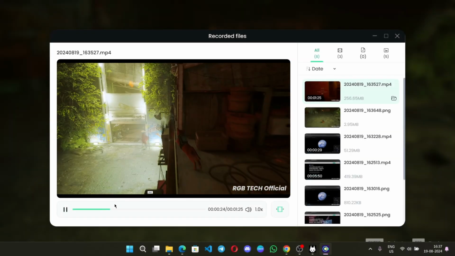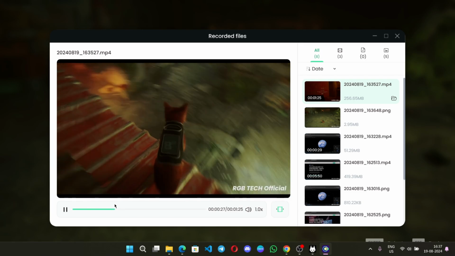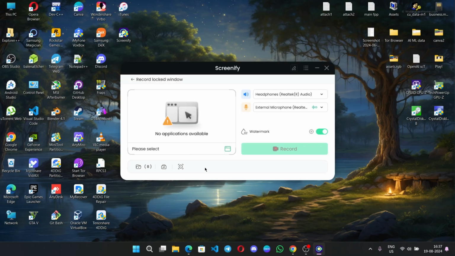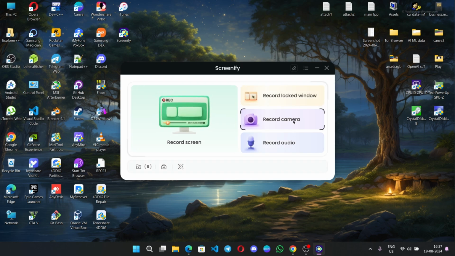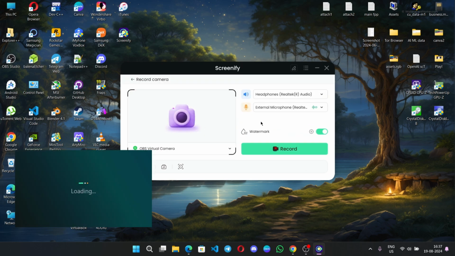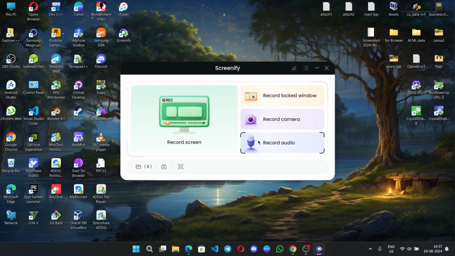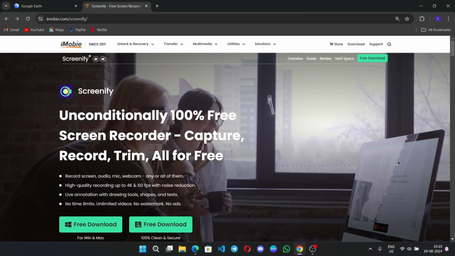If you've been frustrated by the limitations of other screen recording tools, Screenify is the solution you've been looking for. It's easy to use, packed with features, and best of all, it's free. Whether you're a content creator, educator, or just someone who needs a reliable screen recorder, Screenify has got you covered.